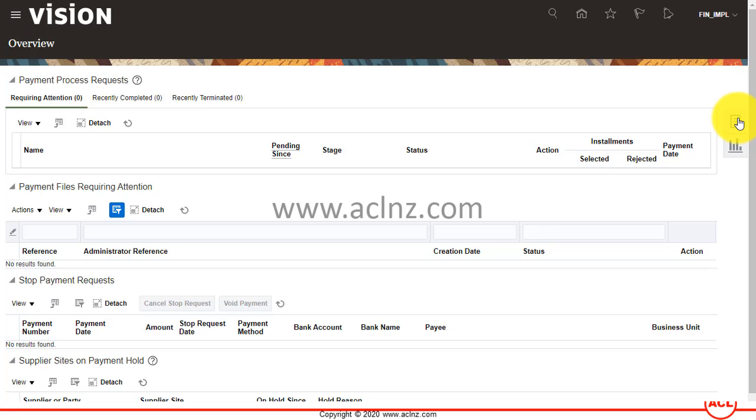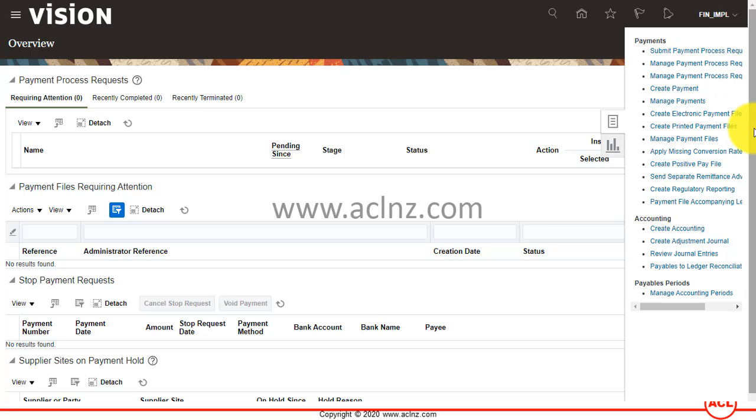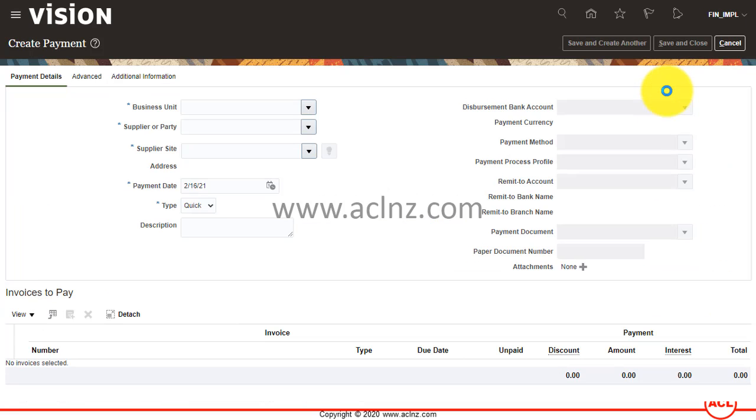From here you go to the taskbar, and from the taskbar you have something called create a new payment. Click on this one. You can either make and process a payment manually, or you can submit a payment process flow, which is a program that can be used to manage one or more invoice payments based on the parameters given under that program. I'm going to simply click on create payment.